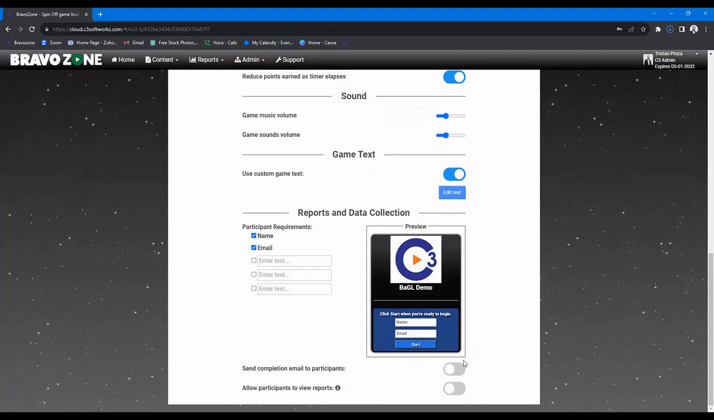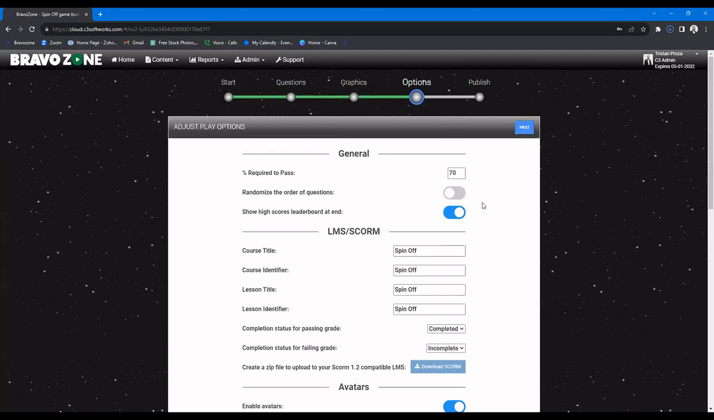I can also send a completion email to the participants. This email ensures that everyone that has taken the quiz or template has completed it. If they don't receive the completion email, there might have been an issue on their end or ours, although most of the time it is on the participant's end.